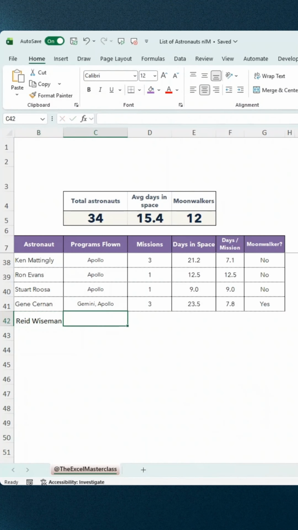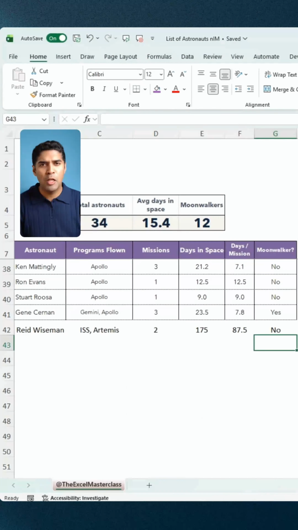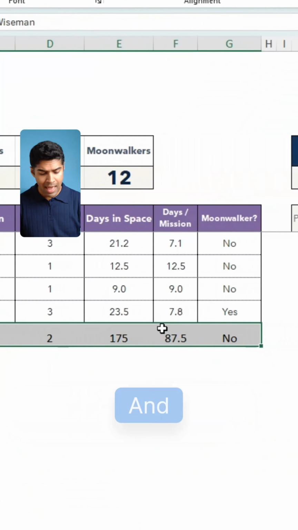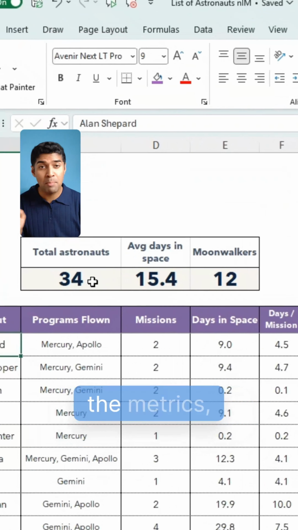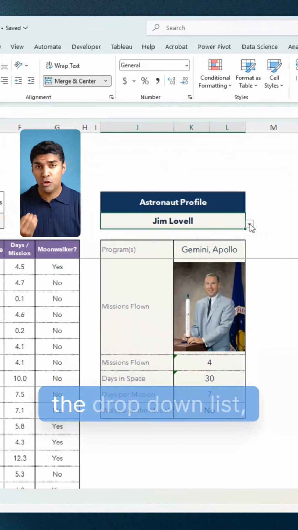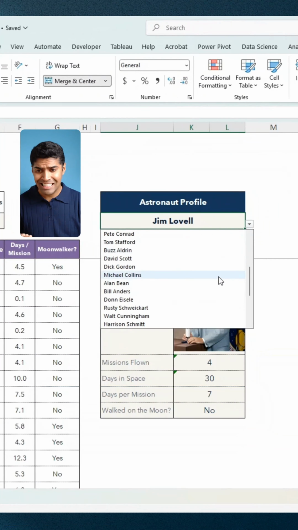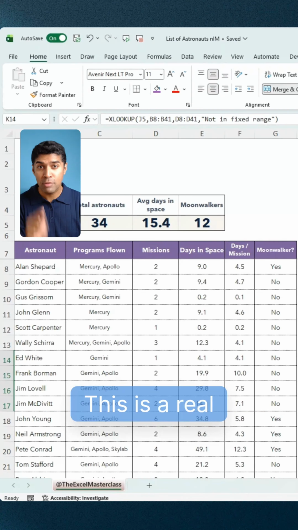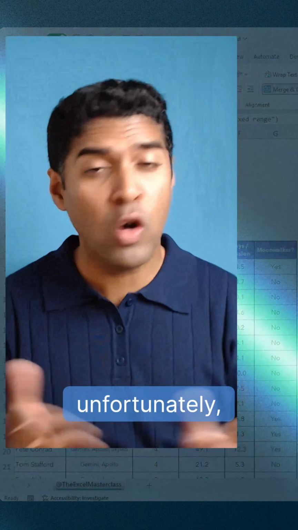Now I want to add our brand new Artemis astronauts to this list. Watch what happens when I try to add this new data. Look at all the issues with this. The formatting is off, and these numbers, the metrics, they have not been updated yet. And if I go to the drop down list, Reed Weissman's name is not even on the list. This is a real problem. Unfortunately, this is familiar territory for many of you.